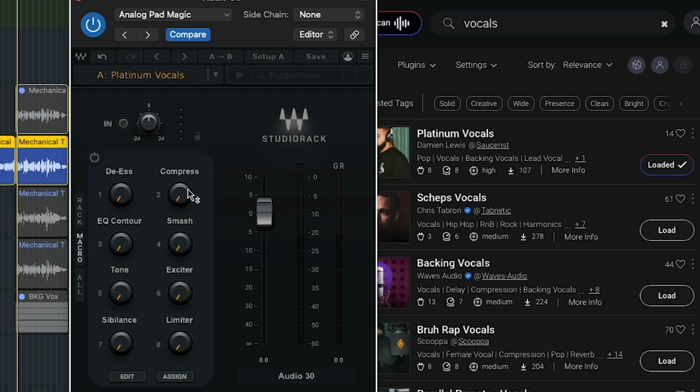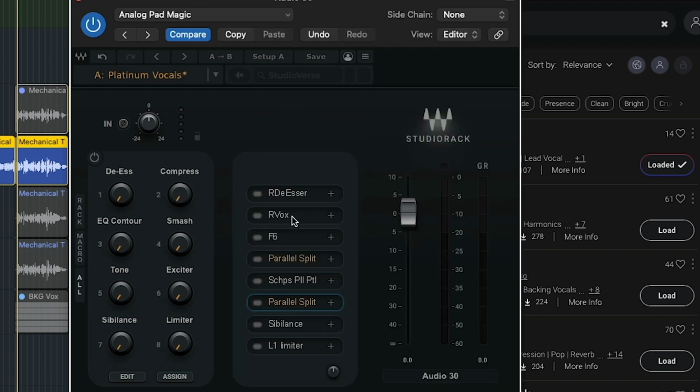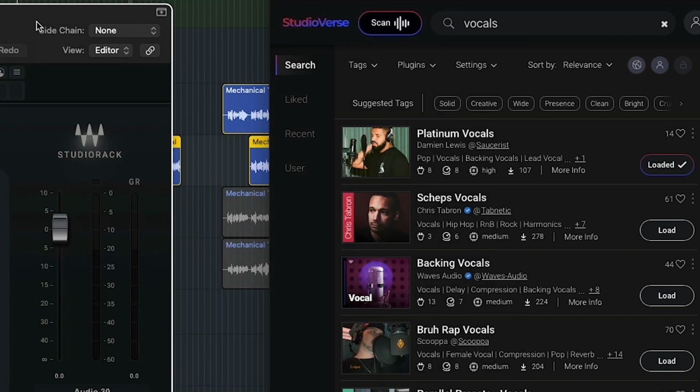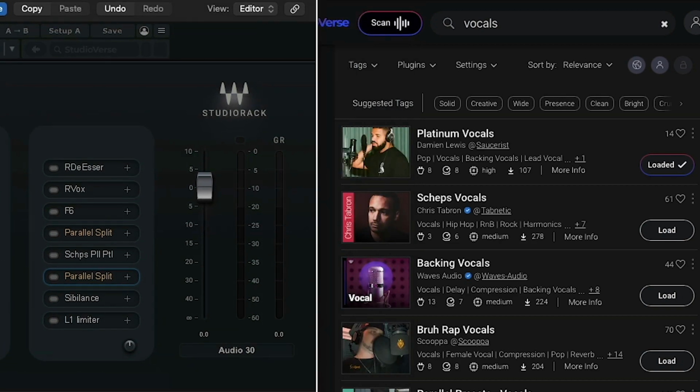Vocals, backing vocals, pop lead vocal. So we got de-esser in here. So let's look at all, so we can see what's on here. Right now they're all turned off. Interesting. So I guess we can choose what we want to turn on.